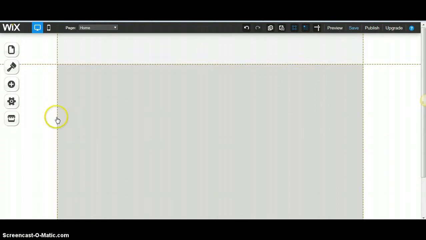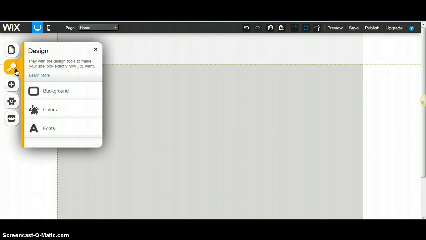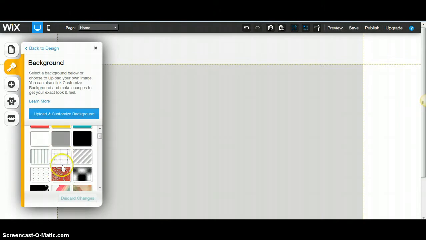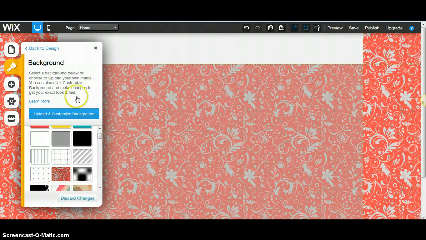So what we're going to do is we want to change the background. Over here on the left is your toolbar. This is going to be your home base for everything that you need to do. So to change the background, you select Design. It's going to give you several different options. You can select a plain color or different backgrounds and designs that they've put in here, or you can upload your own. I like this pink flower background as an option for a good girly health and beauty products store. So we'll go with that.